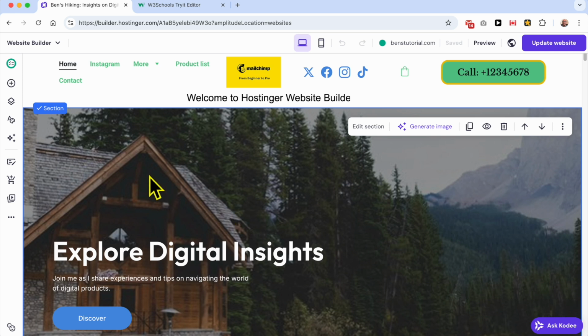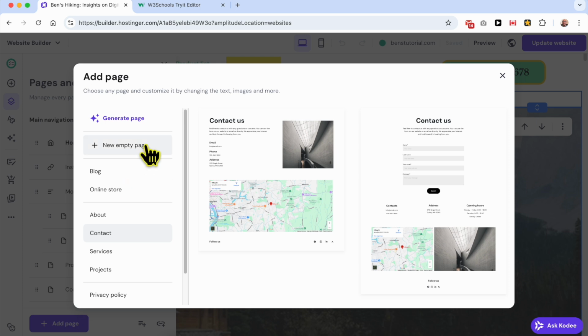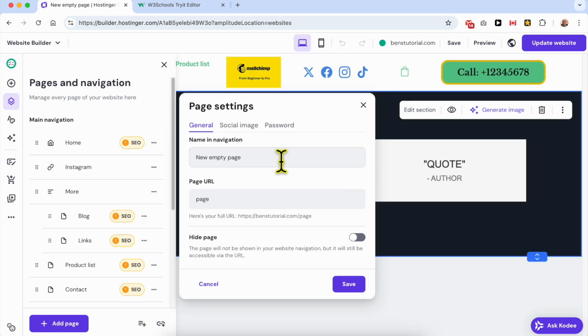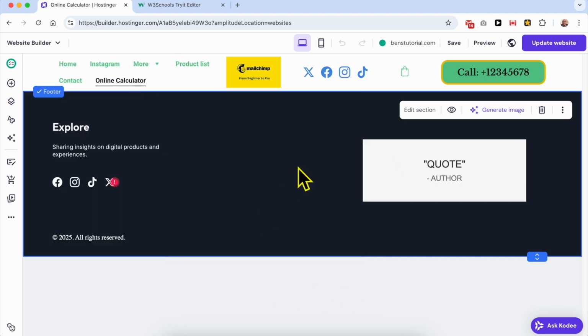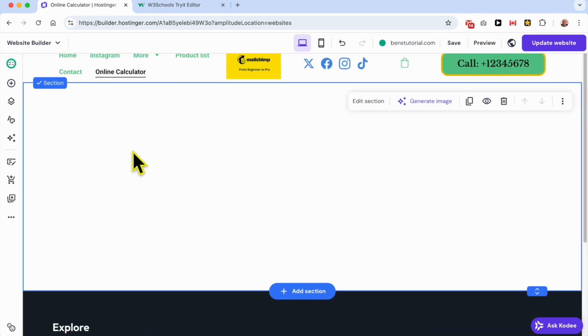For this tutorial, I will create a new page. So I will go to pages and hit add page. Let's go with an empty page. Give it the name calculator or online calculator. Save. This is my page. I will create a new section. Go with blank section, and now it's the important step.